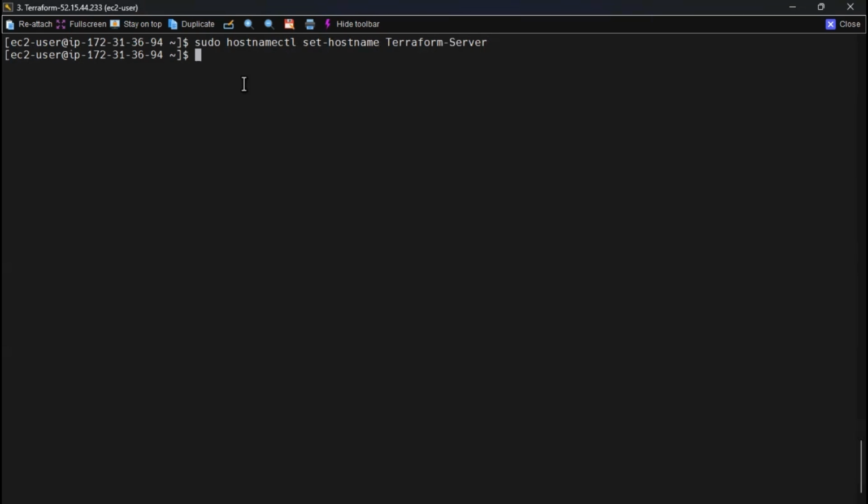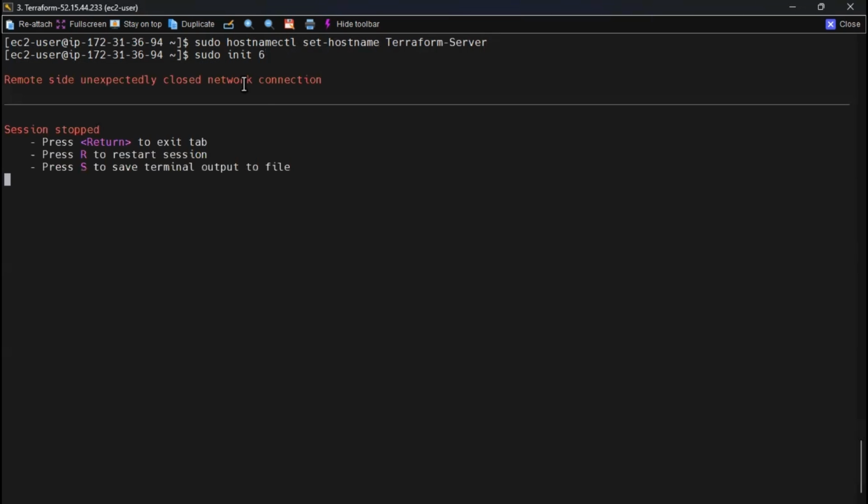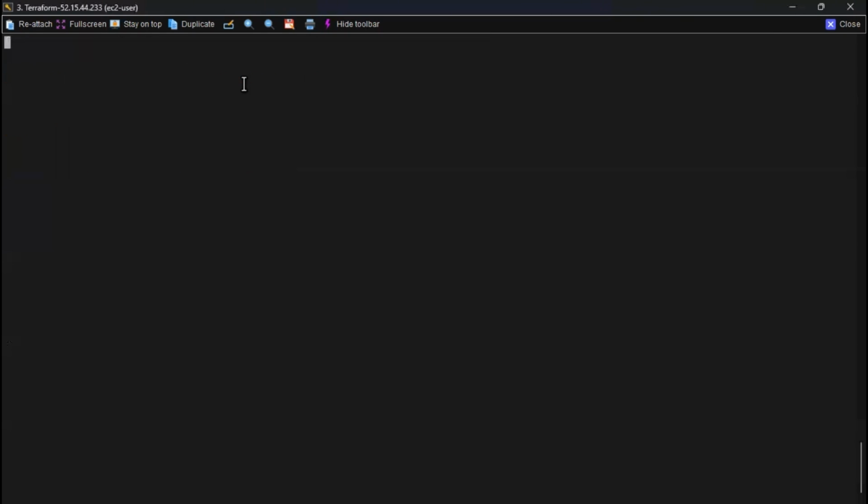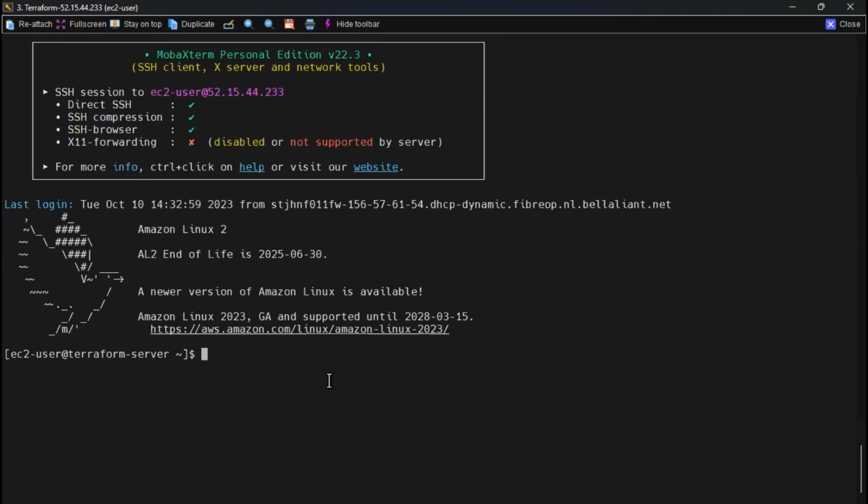Yeah, so I can restart this, reboot the server. After I rebooted it, give it a little while and restart the session. Okay, we're back in and we are in here now as Terraform server. So that's all done now.